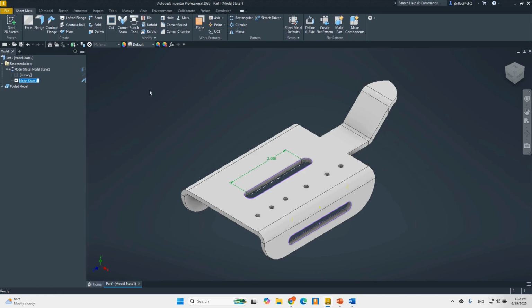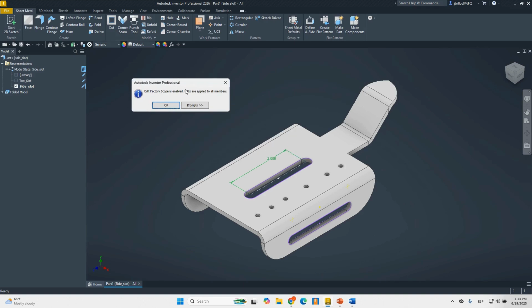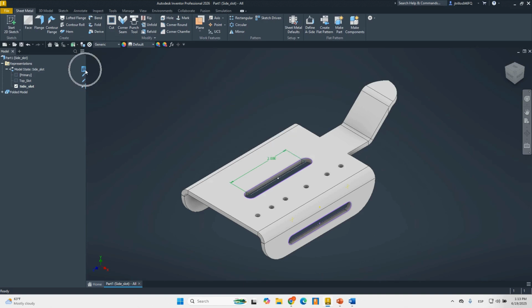Say I'm gonna name this one top slot. Okay, gonna create a new one. It's called side slot. There we go. So same as we always modified the model states. If you want to work like that, just click on the little pencils right there to add all the members, or just activate the model state that you want to work with.